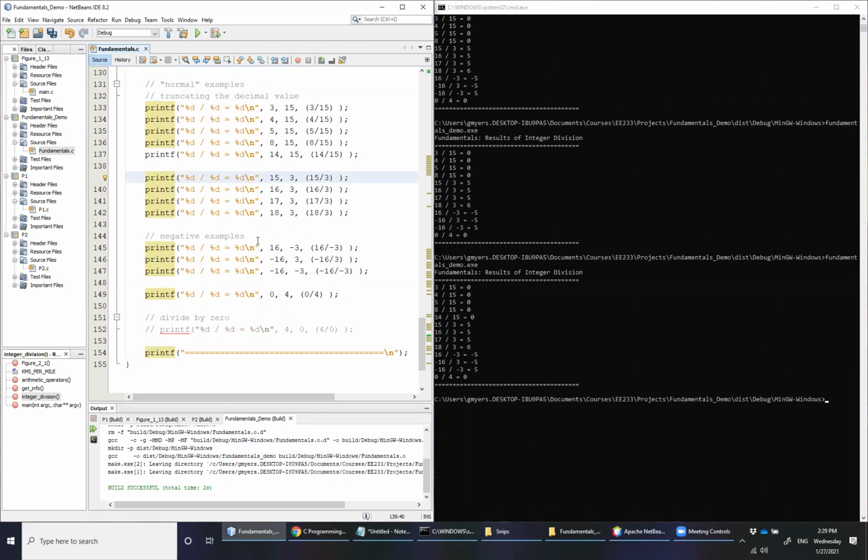But what happens if I do negative examples? In other words, if either the numerator or the denominator is negative, does that change the behavior any? Well, in this case, we're going to do 16 divided by -3, and you'll see that the return value is going to be -5. That's not too terribly surprising. Also, if you do -16 divided by 3, the return value is going to be -5. And then -16 divided by -3 is going to be a +5.